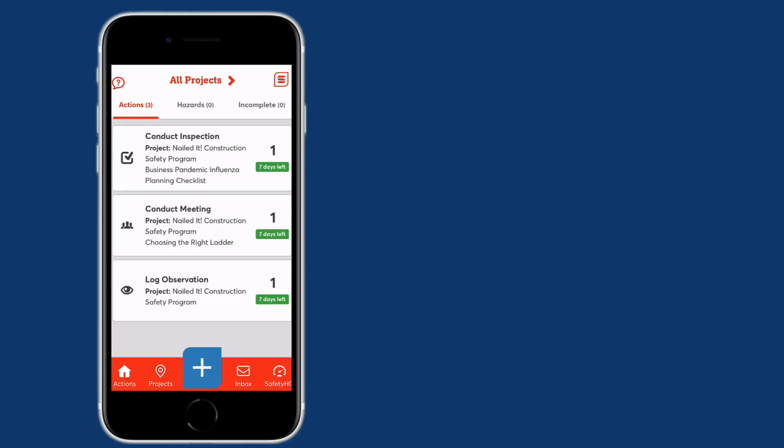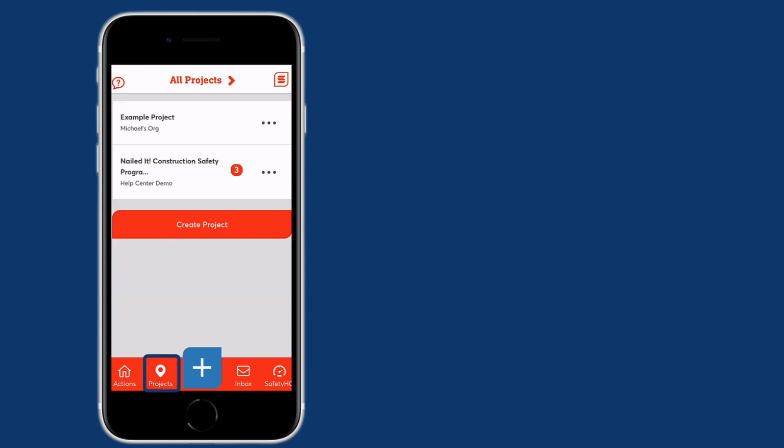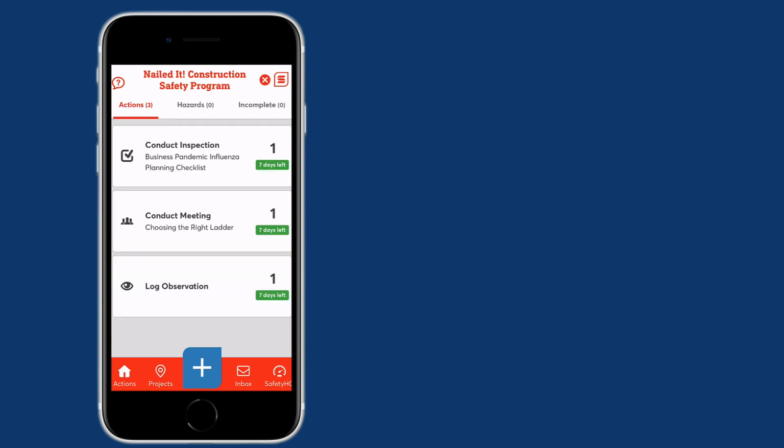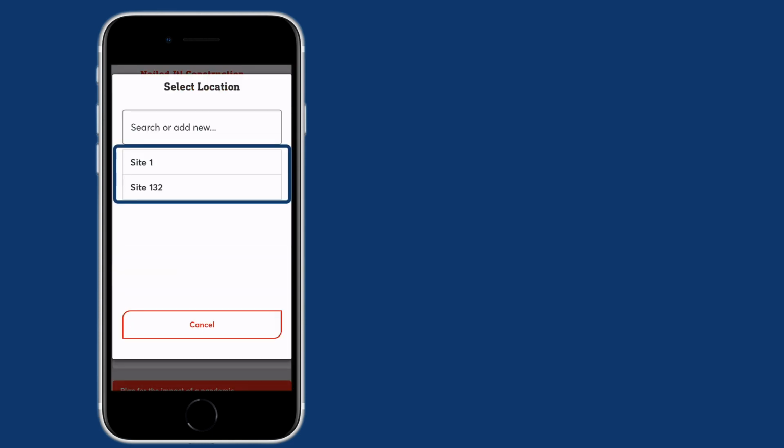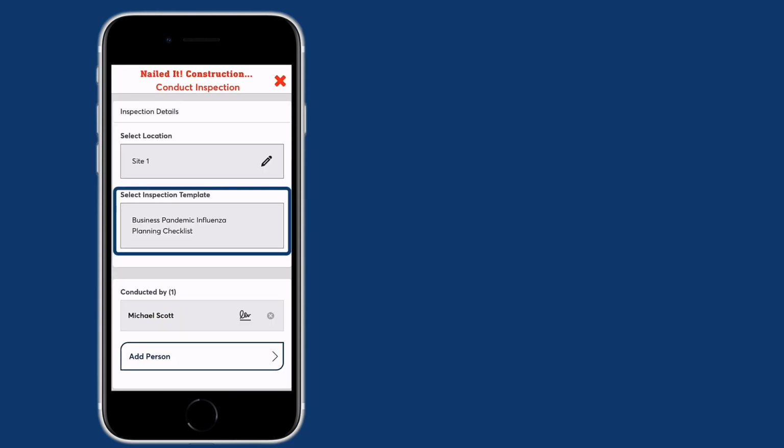Let's take a look at how projects and campaigns populate action cards for mobile users on the mobile app. Under the Projects tab, you can see the project that was created. When you tap on the project, you will see the list of action cards with the inspection, observation, and meeting that were assigned from a safety campaign. Next, tap an action card. You can see a list of the locations that were added from the admin dashboard. In addition, you can see the inspection template or topic that was assigned to mobile users.